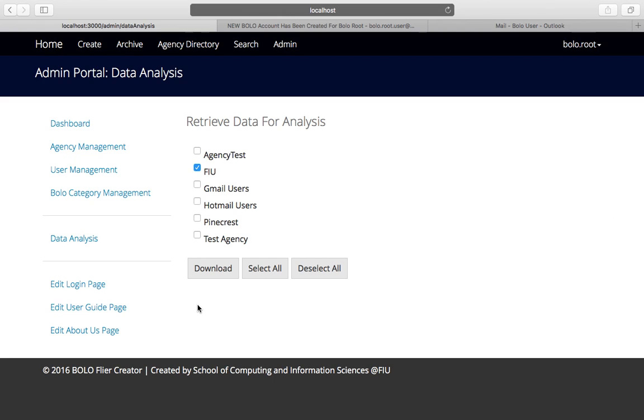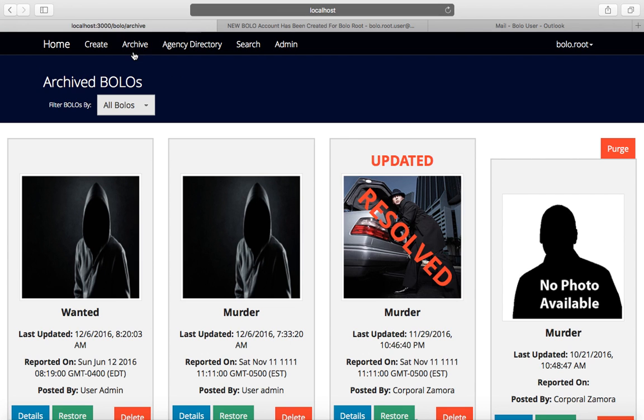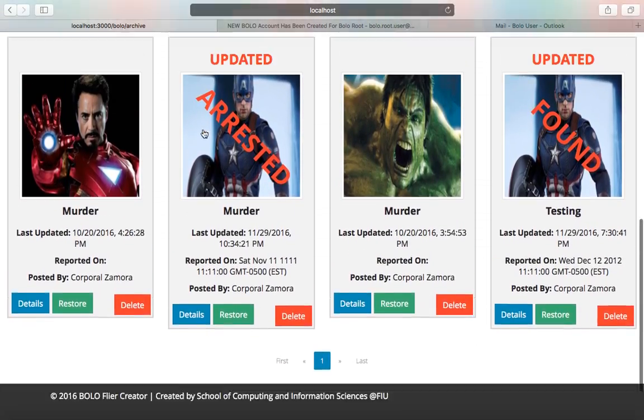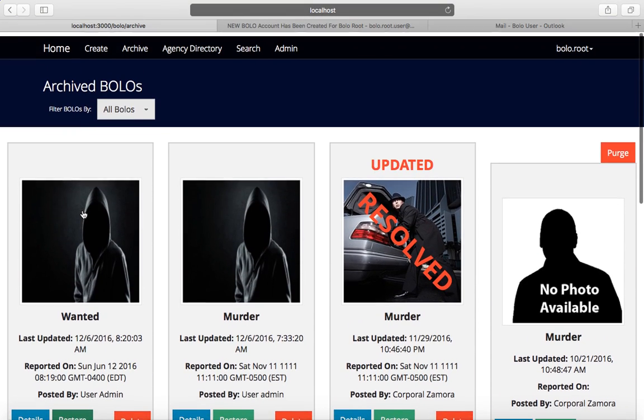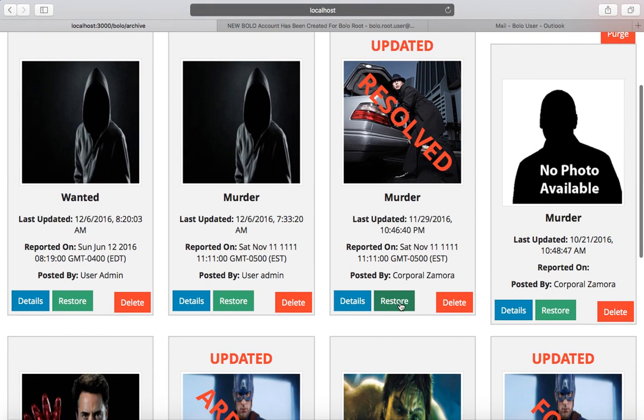We'll wait for that to open. In the meantime, however, let's go talk about archive. So as a root user, you have the option to go to archived. And in archive, you see all of the bolos that have been archived in the system. And if you wanted to, you can restore it. So let's say we wanted to restore this one.